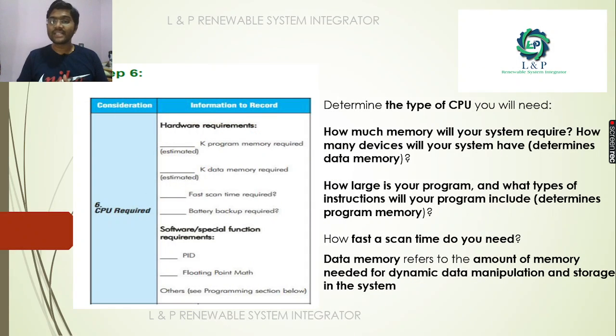Next, step number 6 is the CPU. What type of CPU are you going to choose? How much memory will your system require? How many devices are you going to connect? How large is your program? And what type of instructions will your program include? Which is going to determine the programming memory, and how fast a scan time you need. In general, we have two different classifications of memory, that is data memory and program memory. Data memory is nothing but the amount of memory needed for dynamic data manipulation and storage in the system.